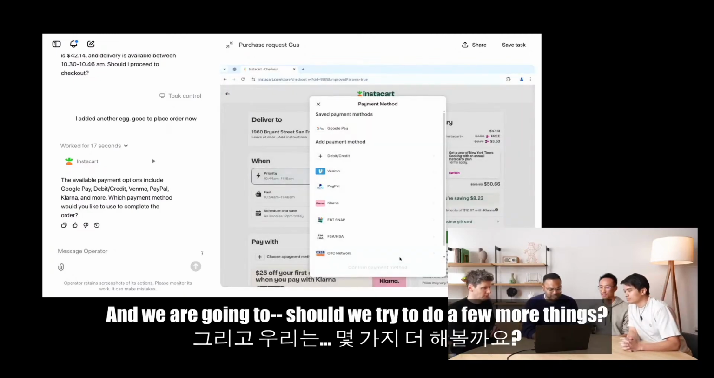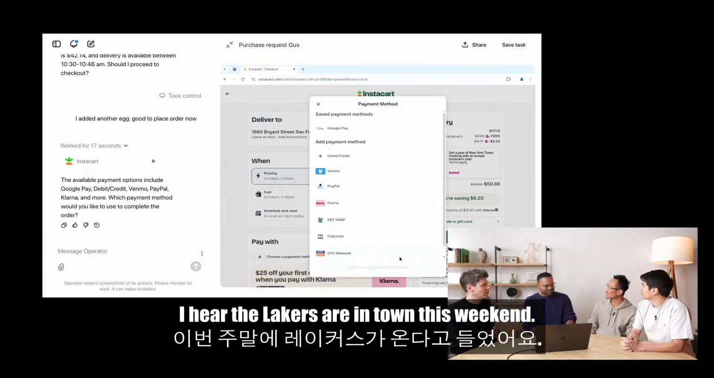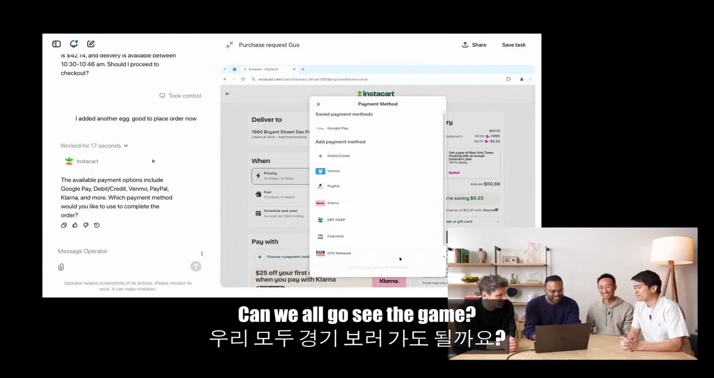And we are going to, should we try to do a few more things? Yeah. What do we all want to do? I hear the Lakers are in town this weekend. Lakers in town, definitely. Should we all go watch the game? Let's do it.